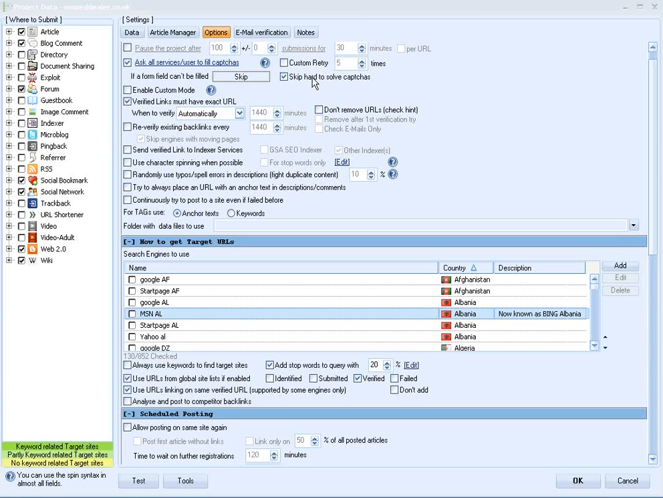What I tend to find is with PR 3 or greater and with outbound links under 100 or less, you can untick this because there are that few calls. But that will vary from niche to niche. Okay, moving on. Verified links must have exact URL. I set this to yes in case I want to do tiered linking later.